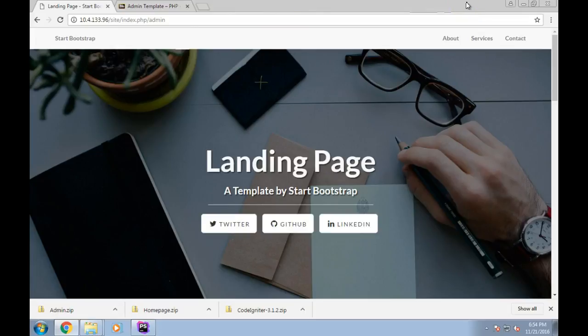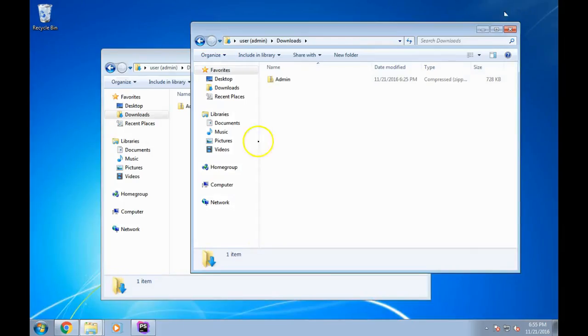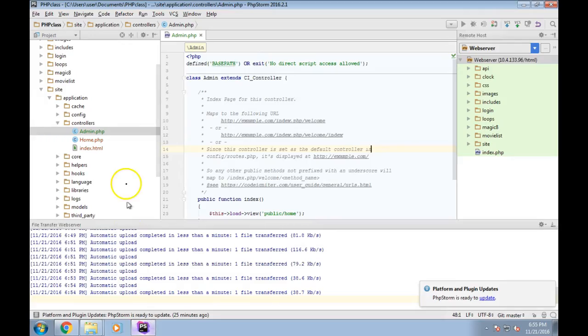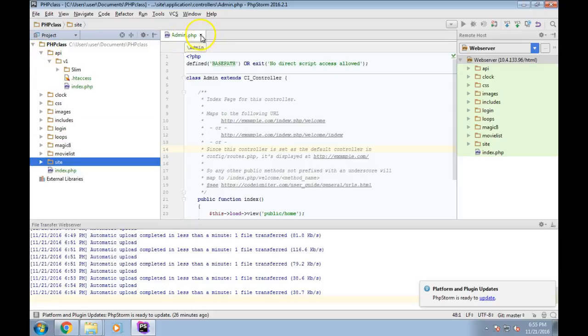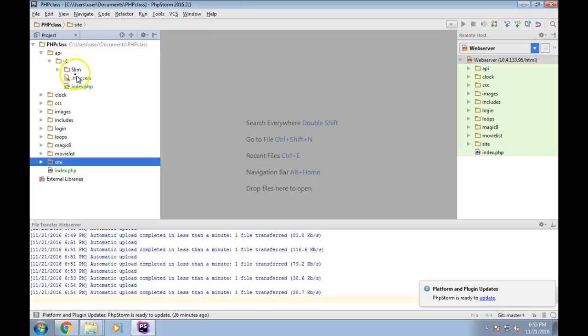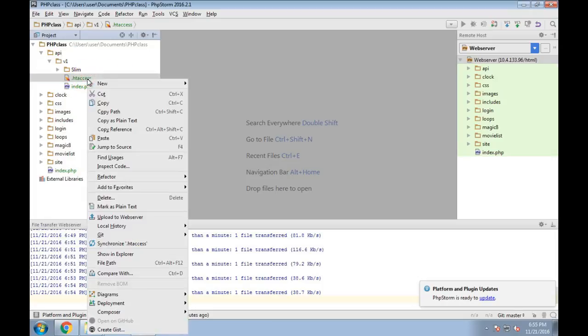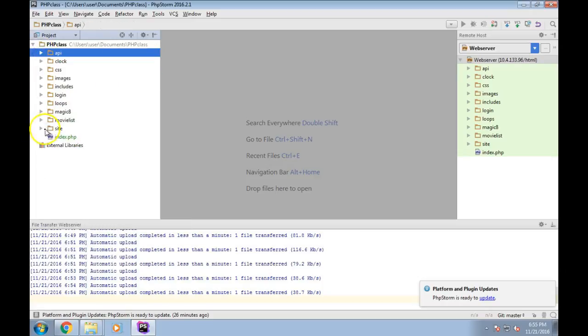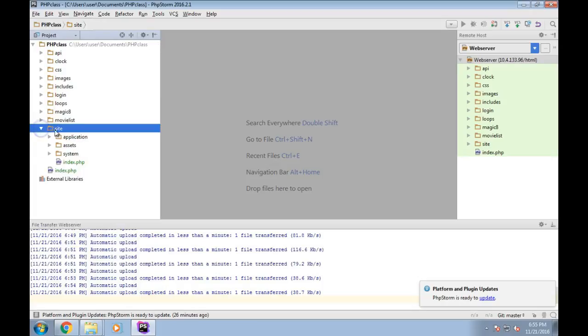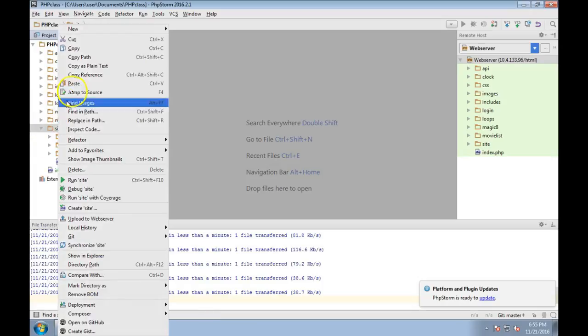So for right now, what I'm going to do is I'm going to minimize this, and I'm going to go back into my CodeIgniter. And before I get too far, I'm going to just collapse everything up. I'm going to go inside my API. I'm actually going to close that. And then inside my API version 1, I have an htaccess file. I'm just going to copy that because we already solved this. And then I'm going to paste it inside the site folder. So right here inside the site folder, I'm just going to do a paste.